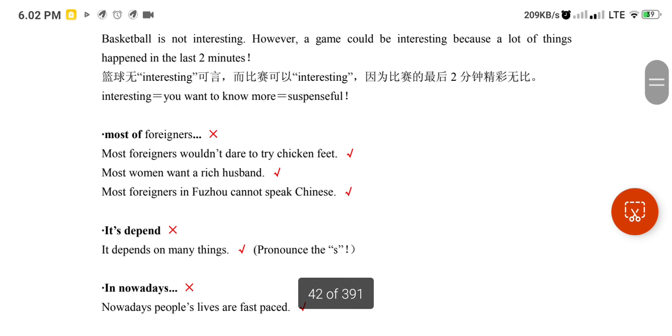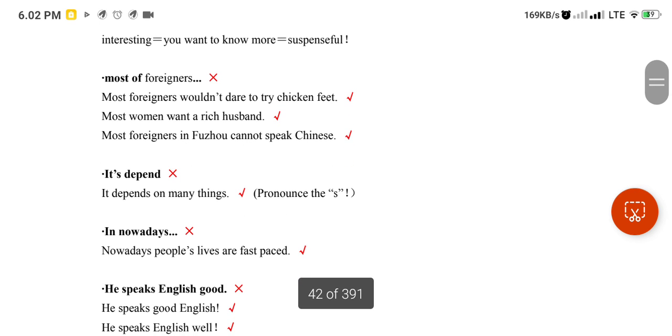Most of foreigners wouldn't dare to try chicken feet. Most women want a rich husband. Most foreigners in Andijan cannot speak Chinese. No, in Uzbek.